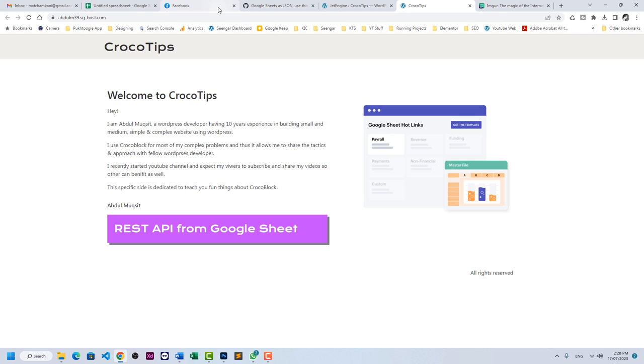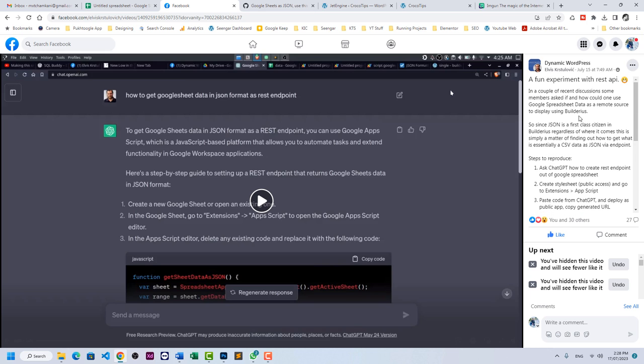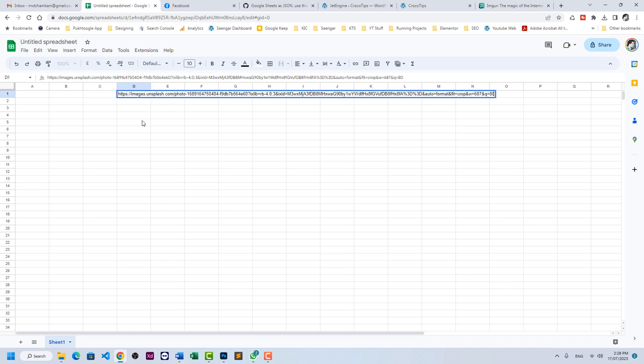Alright, so today I was reading a very nice study from Elvis. It was shared in Dynamic WordPress and he created this JSON format REST API endpoint with the help of ChatGPT. So they use it with the builders. It's also a website builder for WordPress, but we will try it with JetEngine. Step number one is we will create a sheet in Excel.